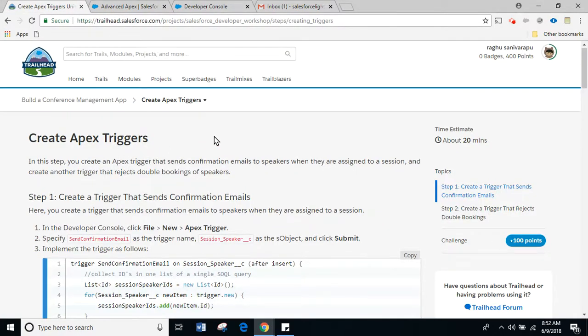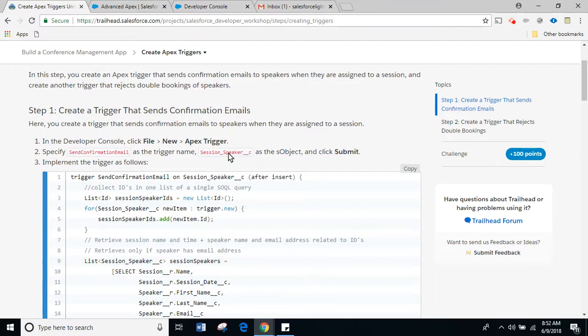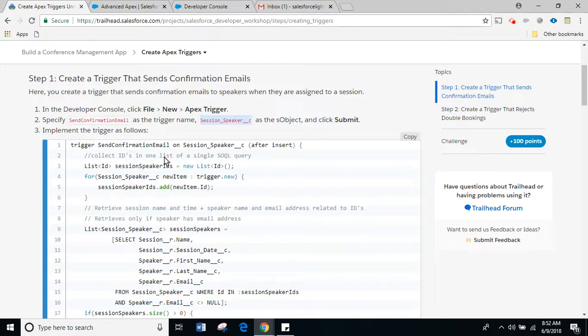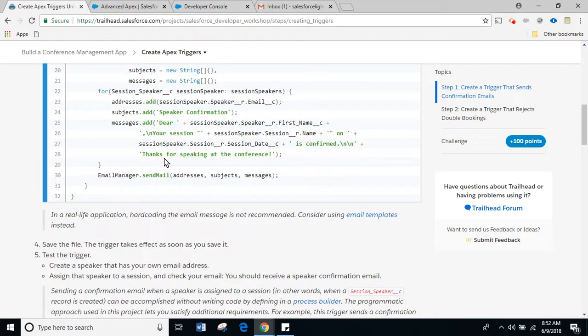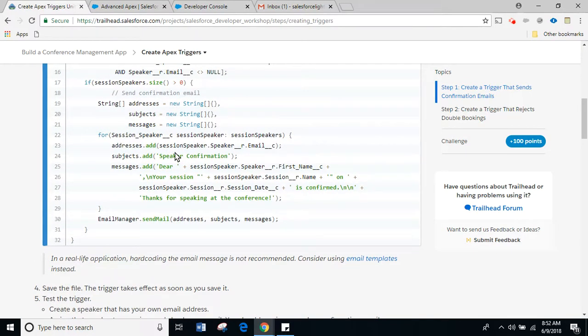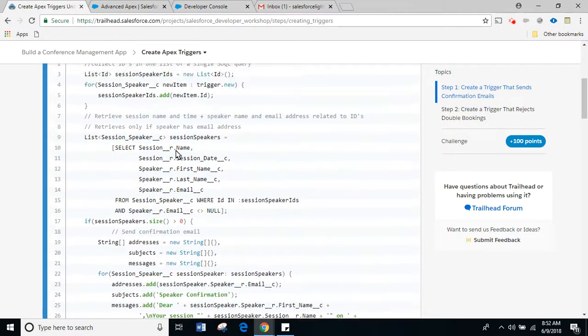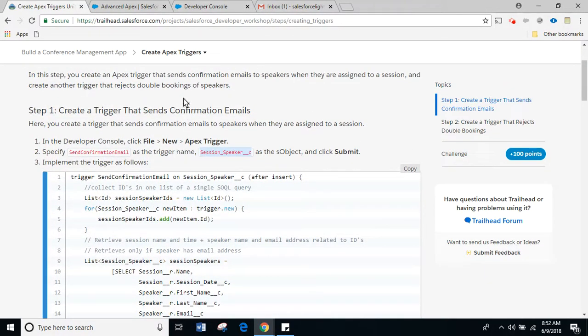In this developer console, let's start writing our triggers. The first trigger that we're going to write is the session speaker trigger, which sends a confirmation email. Let's start writing the trigger and execute it, and notice when exactly this trigger gets executed.